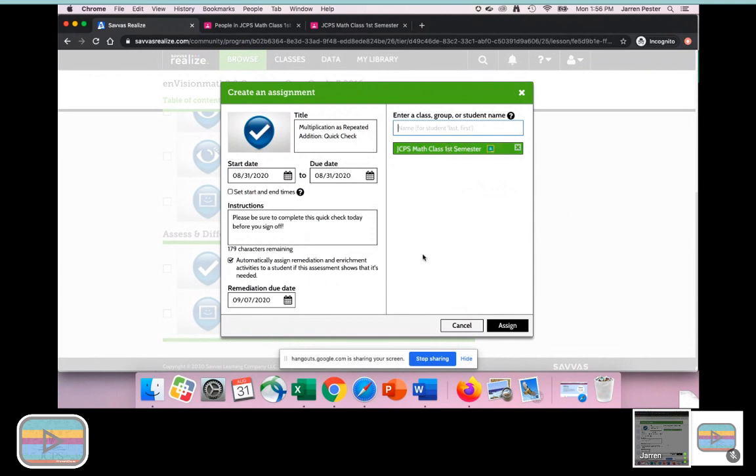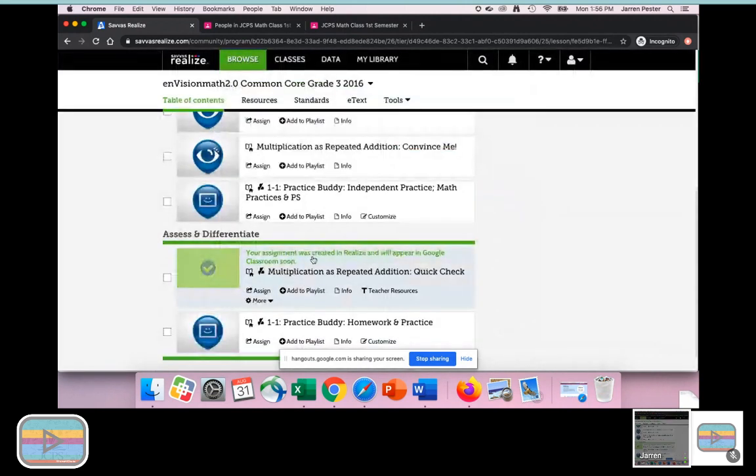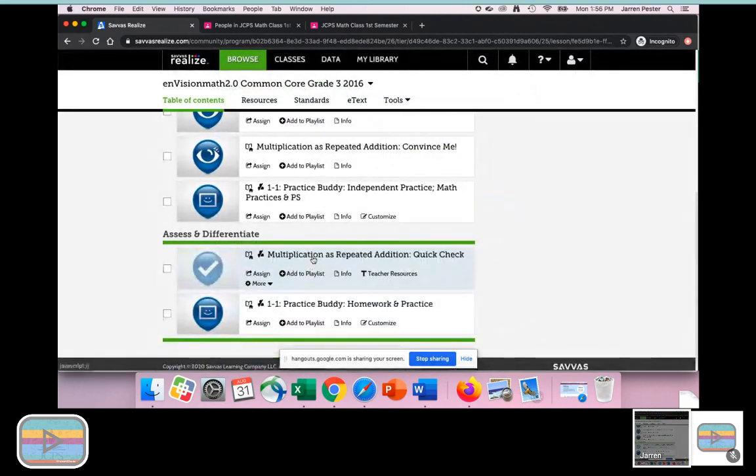All right. So again, I mentioned that Realize is full of confirmation messages, and I appreciate that as I'm navigating through something new, because it lets me know what I've done and reminds me of what I did and if I did it successfully. So I'm sure that that's what I wanted to do. Multiplication as repeated addition quick check, and when I click assign, it's going to let me know that your assignment was created in Realize and will appear in Google Classroom soon. Okay, so that message pops up and then disappears quickly, but I now know that multiplication as repeated addition has been assigned both in Realize and in Google Classroom.